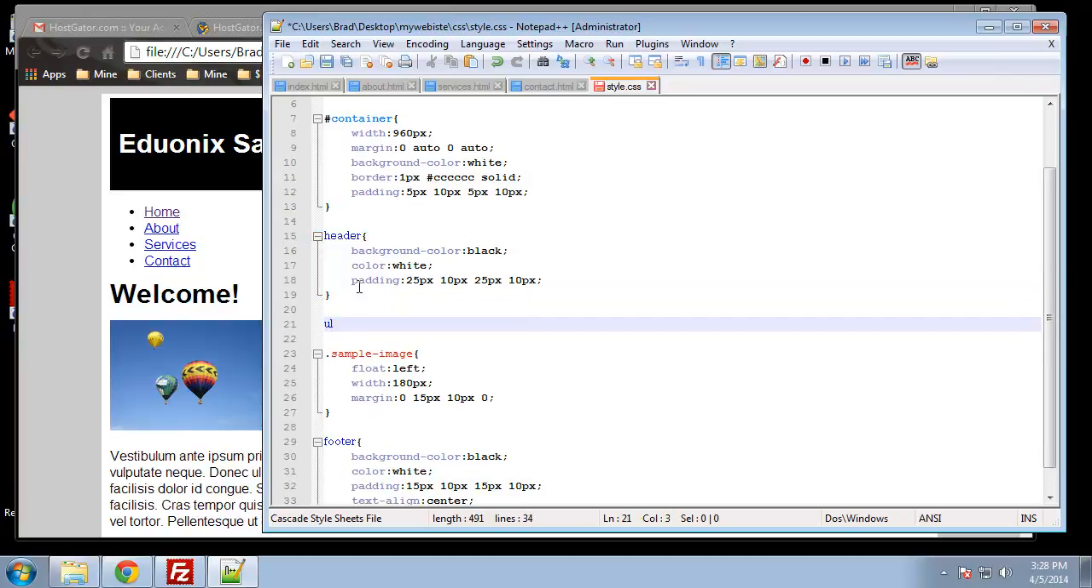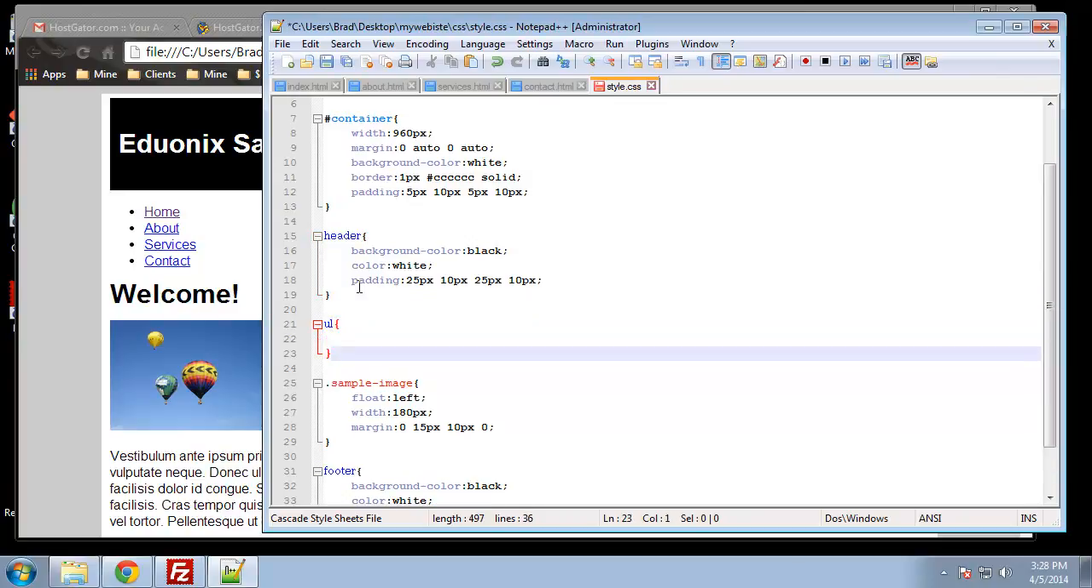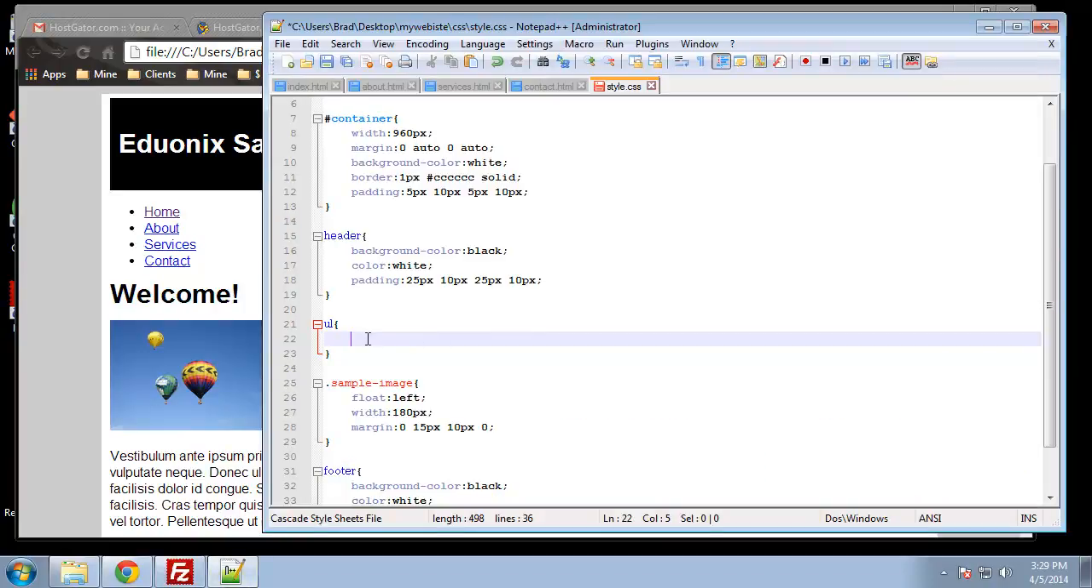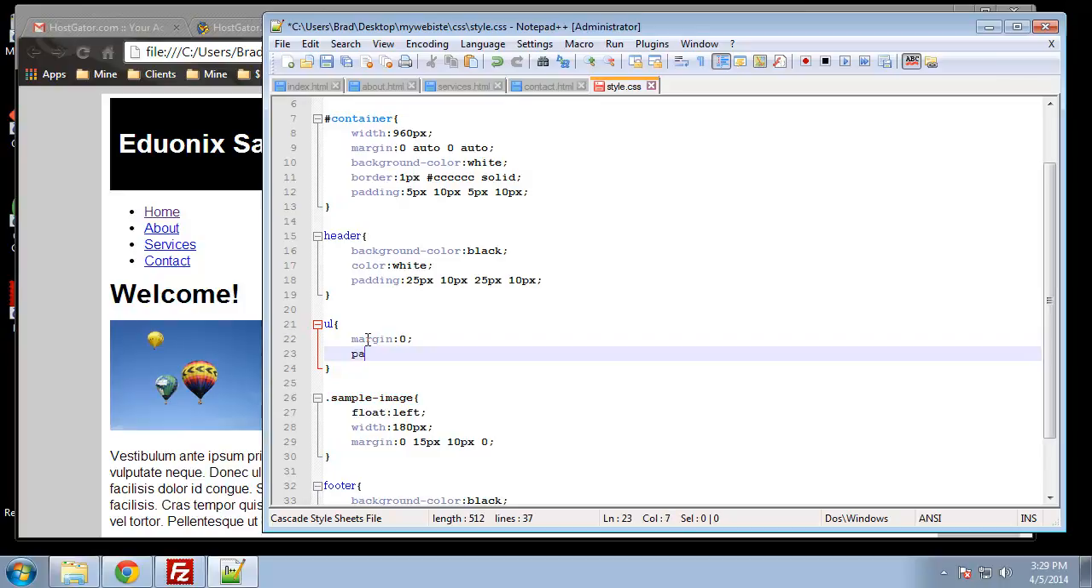Okay, so UL. The first thing I want to do is, by default, Google Chrome and most of the browsers add padding or margin to the UL tags. You can see that this has a margin on the left. It's pushing it in, and that gets messed up if we want it horizontal. So we're going to get rid of the margin and padding. We can do that with just margin 0 and then padding 0.